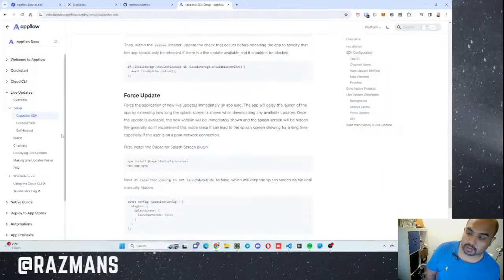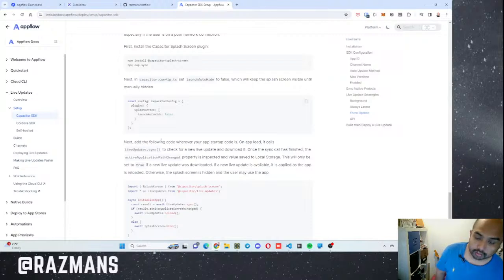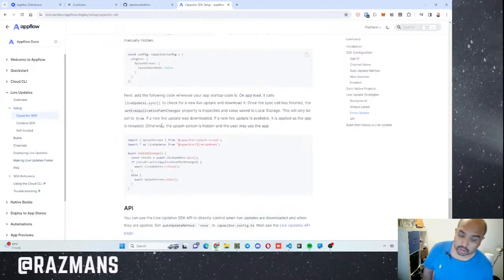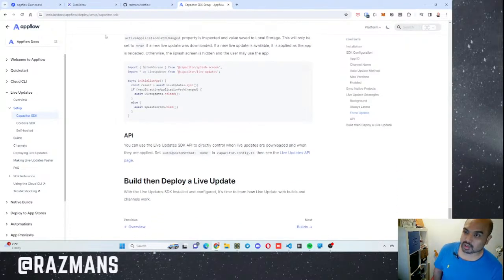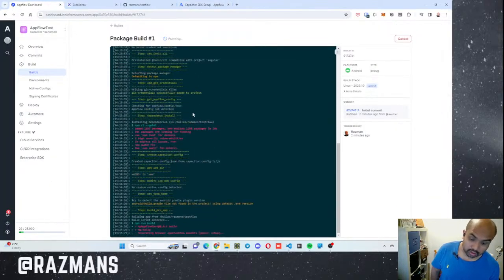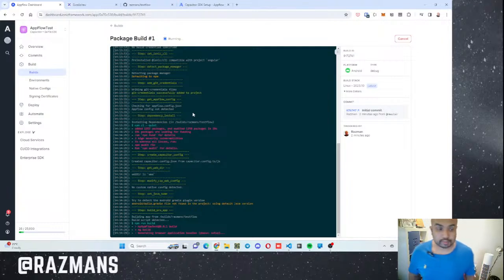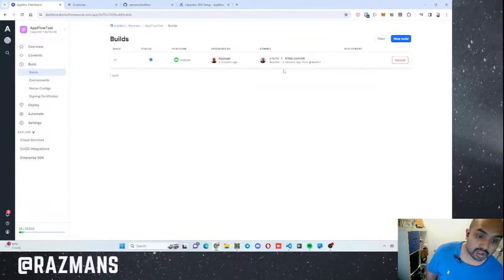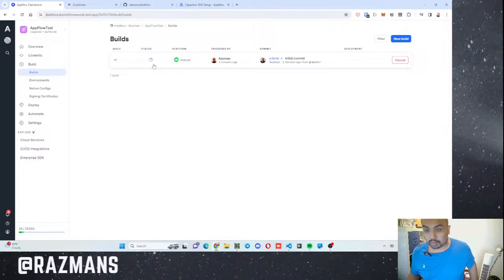The rest you can have a look at and read through. But I'm just going to do a basic one, so I don't need to do a lot of the things that I usually do. Now we just need to wait for this build to be done, and then we can try it out on my phone right here. I've got my phone right here, so I'm going to try it out later.